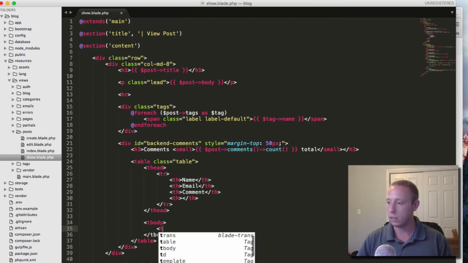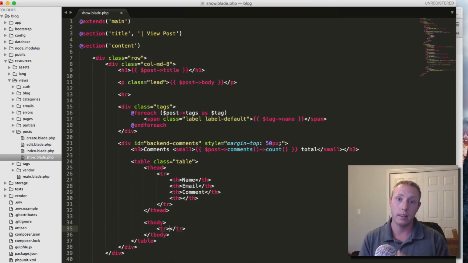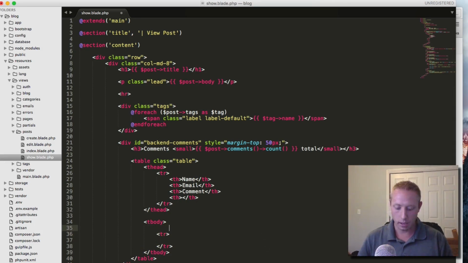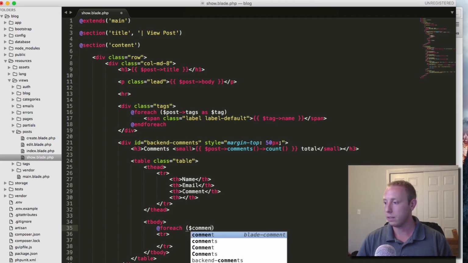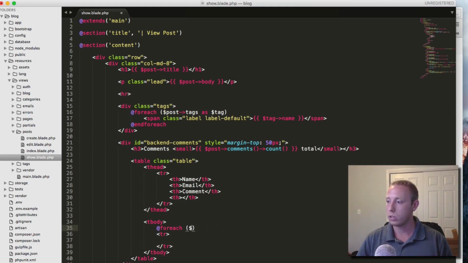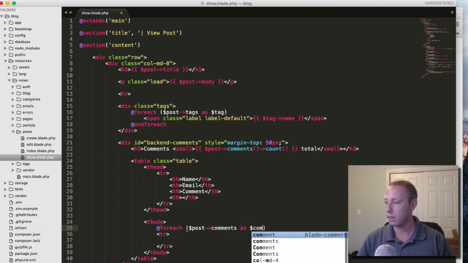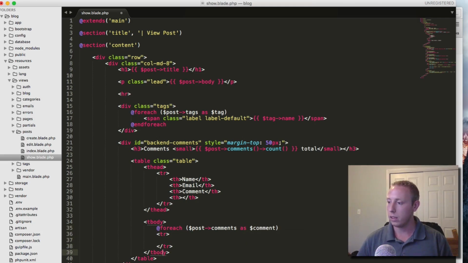And then inside of here, we're going to do a table row for each comment attached to the post. And as you guys know, this is where we're actually going to link through. So we're going to do a foreach statement here. So let's do that. We'll do foreach, and we're going to do, wait, post comments as comment. Okay. And then underneath here, endforeach.